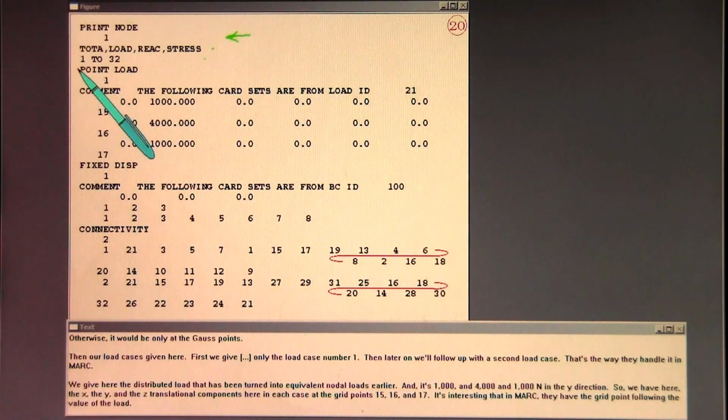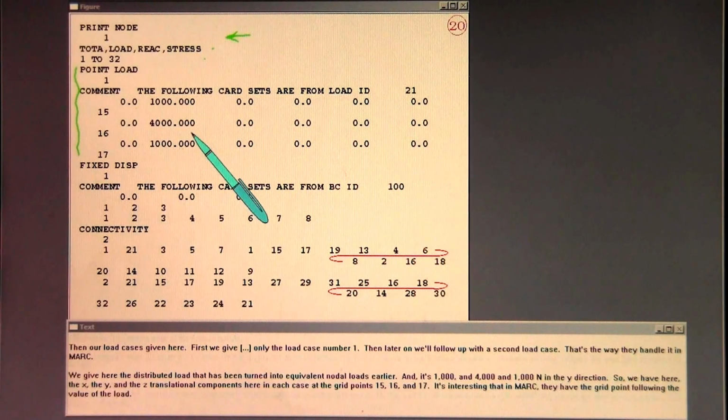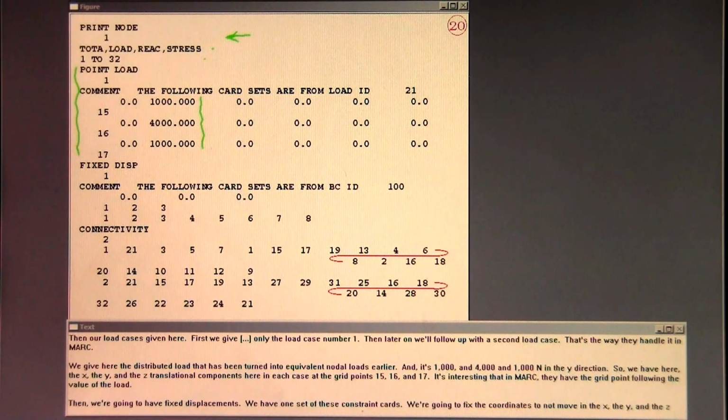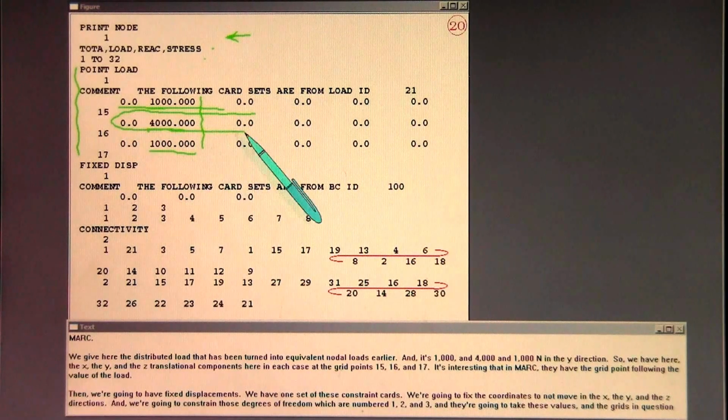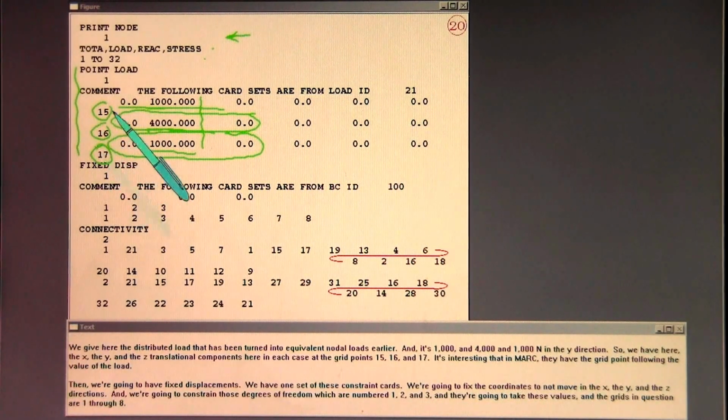Then our load cases given here. First we give only the load case number 1, then later on we'll follow up with a second load case. That's the way they handle it in MARC. We give here the distributed load that has been turned into equivalent nodal loads earlier. And it's 1,000 and 4,000 and 1,000 newtons in the y direction. So we have here the x, the y, and the z translational components here in each case at the grid points 15, 16, and 17. It's interesting, in MARC they have the grid point following the value of the load.